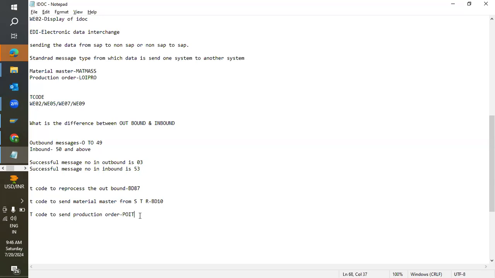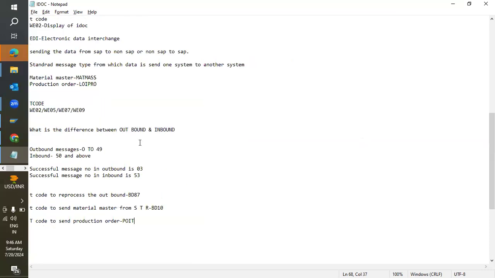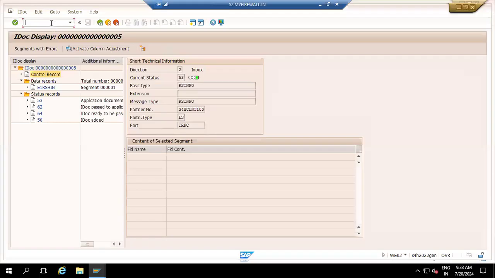If you have a practice system or the company system, what are the T codes you are going to use? WE02, WE05, WE07. Go and check in the system. BD10, BD87, POIT, right? If you go and check in the system, you can understand. So it is not a big deal. Only some things you have to remember. What exactly have I done? I have not done anything.